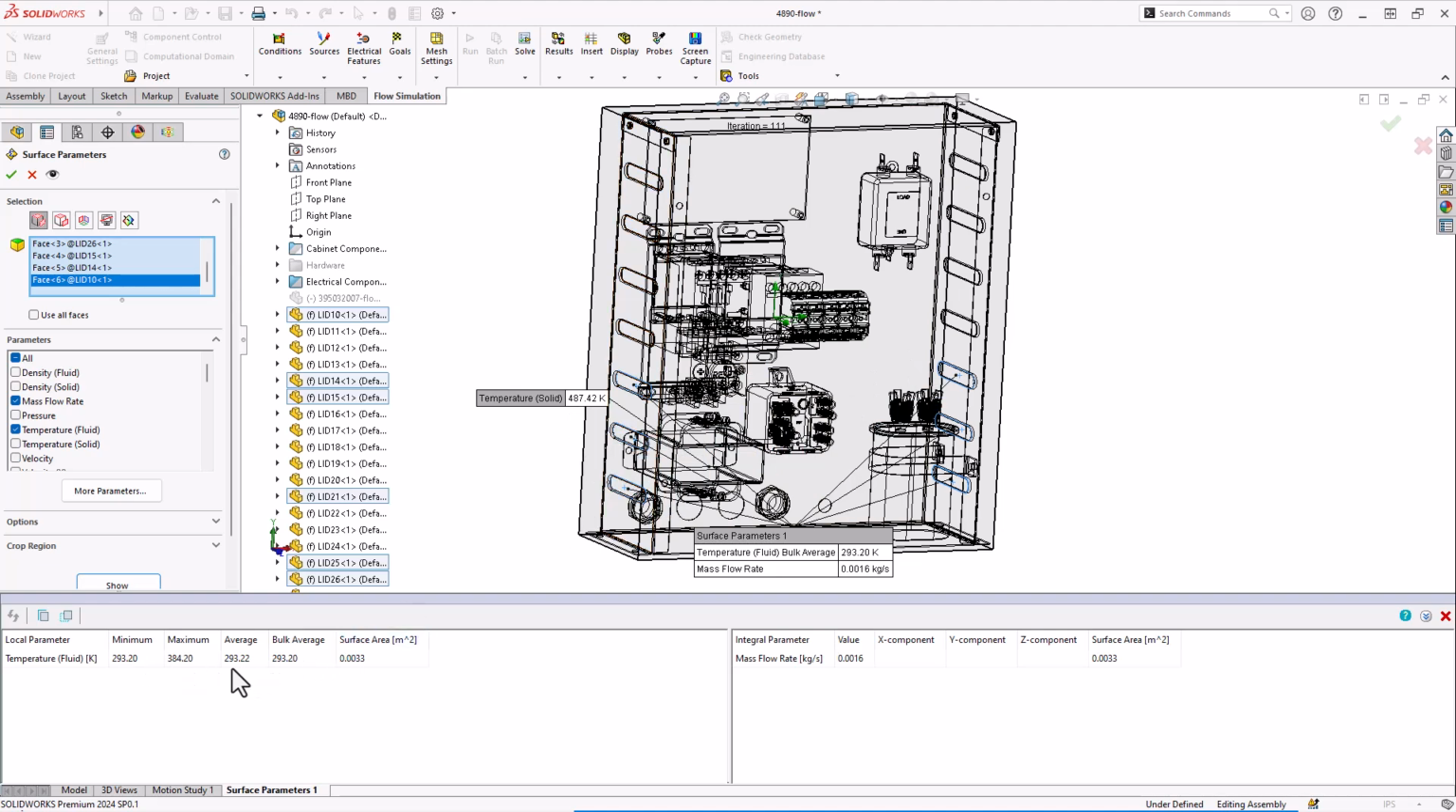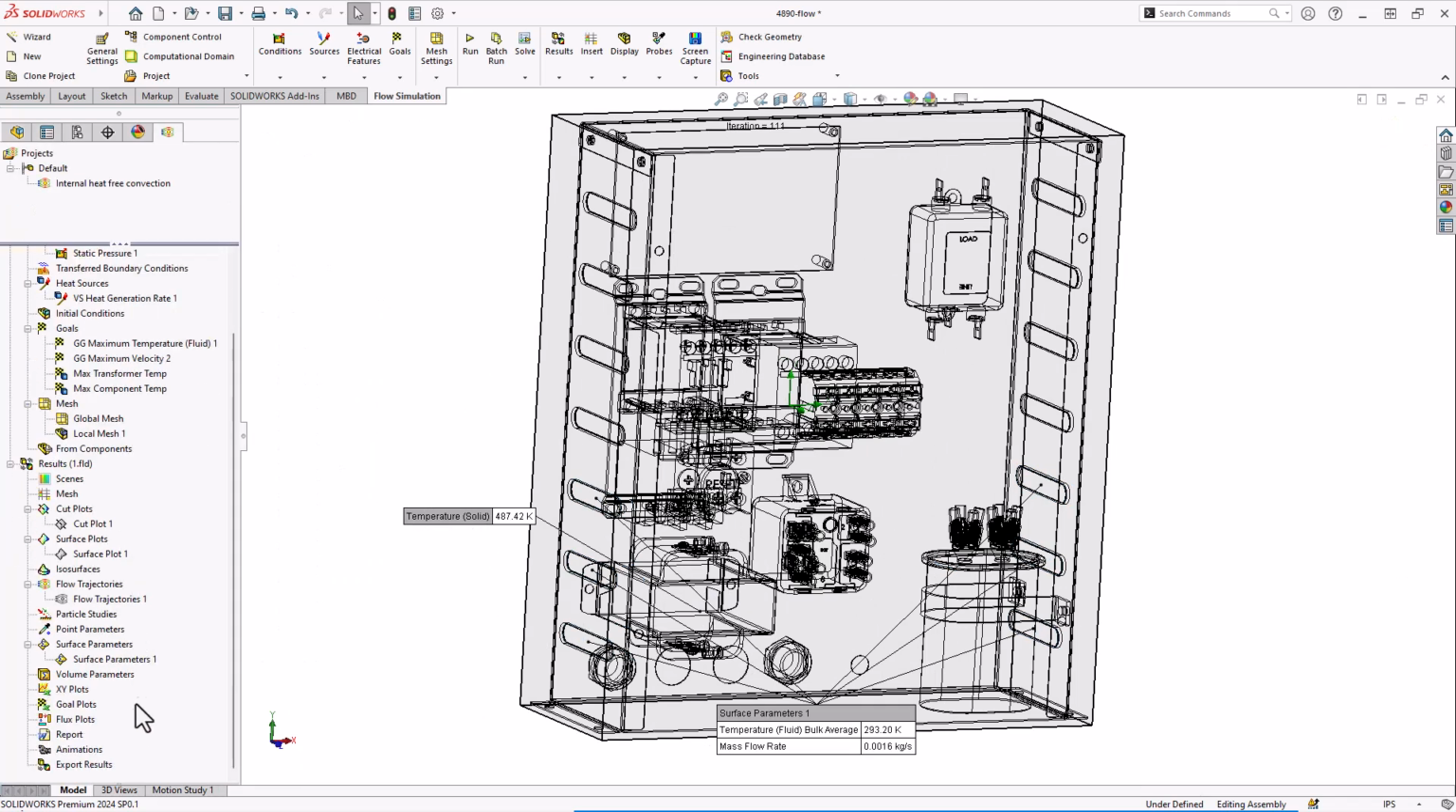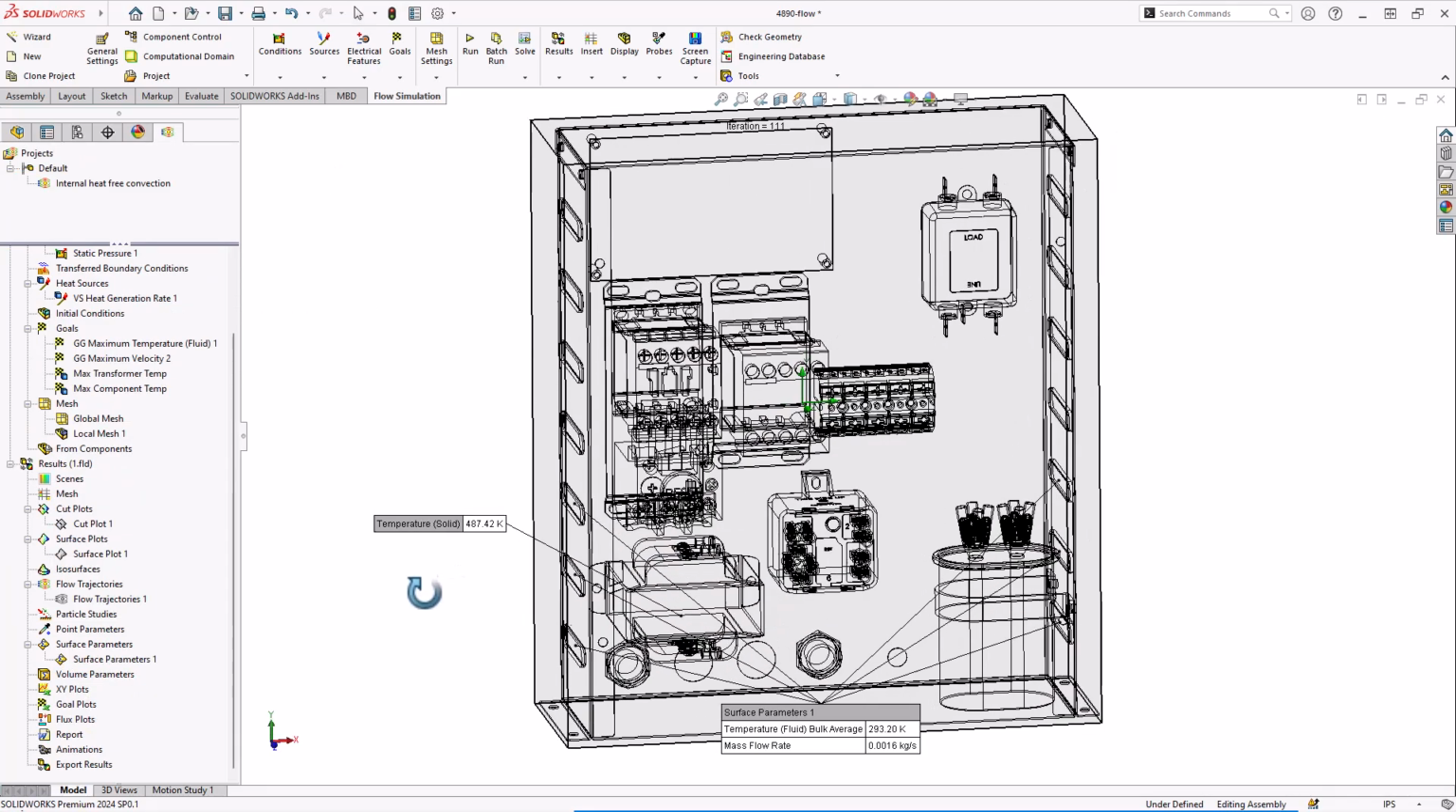Average is averaged across the area. Bulk average is averaged across the volumetric flow rate or mass flow rate, depending on what you're looking at. So you can grab any individual measurement you want at any time. Volume parameter would be great to check the average temperature of a solid component.